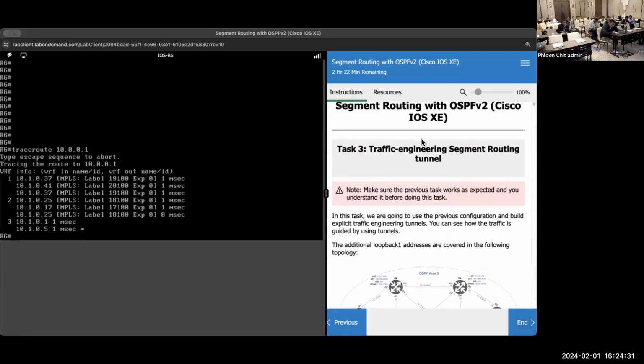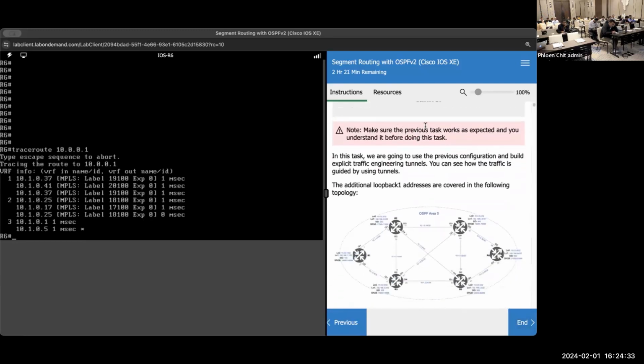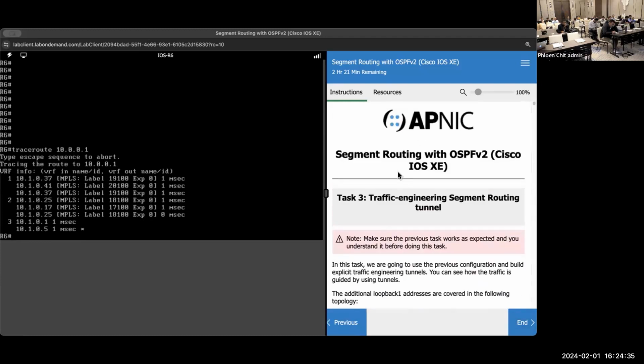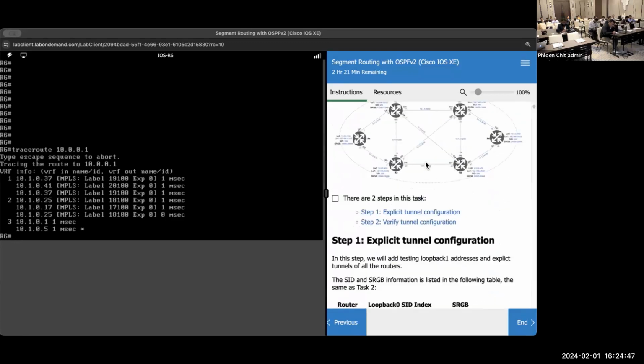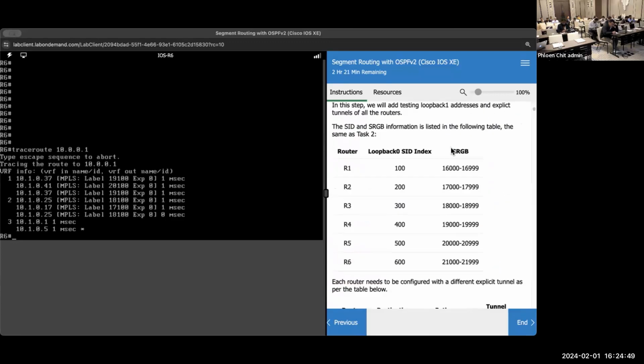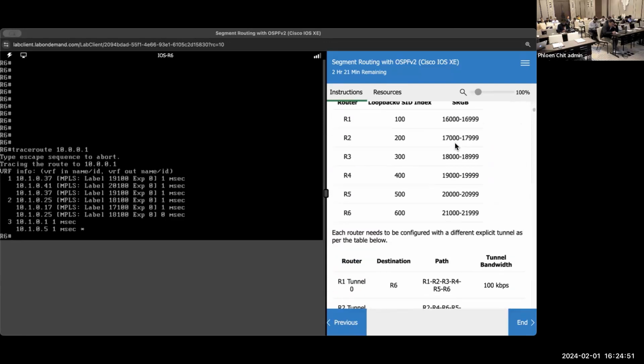Then the next one will be task 3. In task 3, we will do the traffic engineering segment routing path. This is different from tasks 1 and 2. In tasks 1 and 2, we were doing the shortest path, which follows the IGP. And in this one, we will specify the path that we want the router to go through.